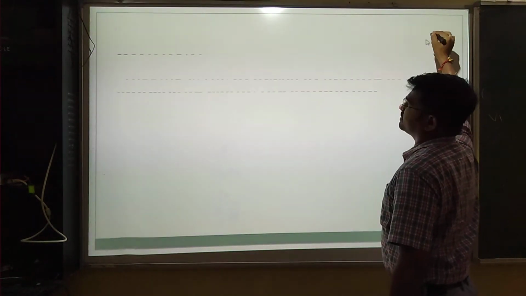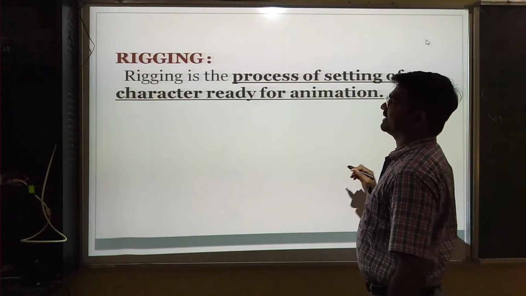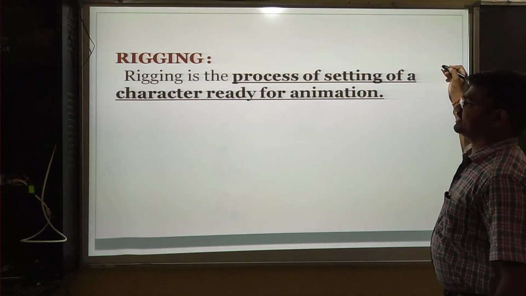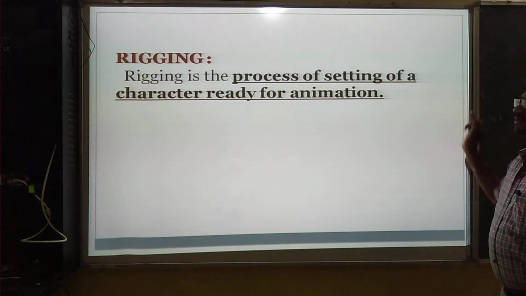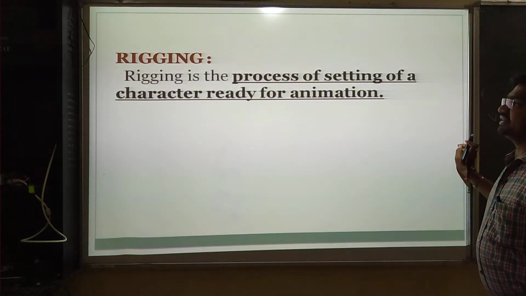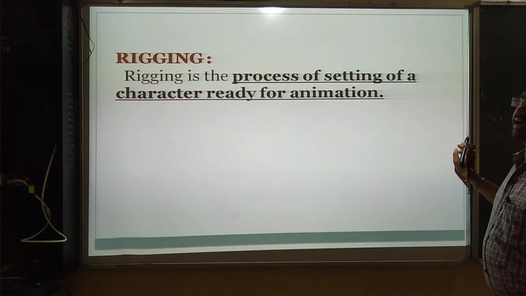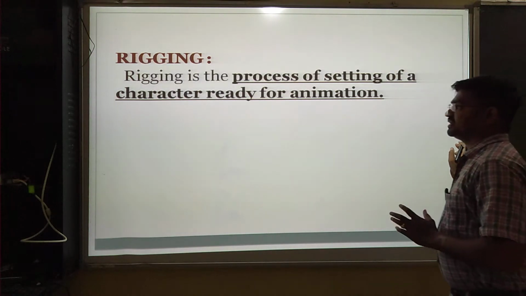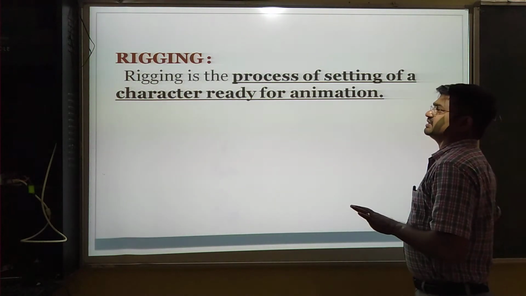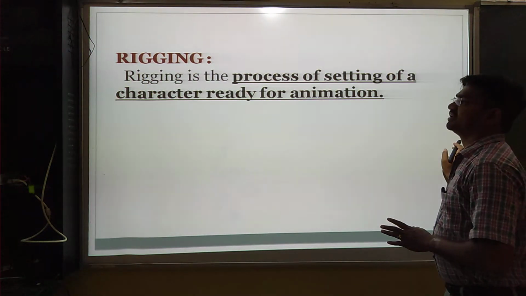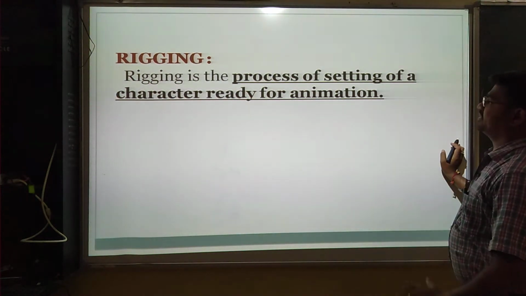First of all, what is the meaning of rigging? Rigging is the process of setting a character ready for animation. The rigging object is one of the most important objects in the creation of animation.